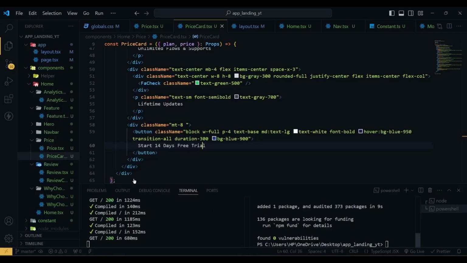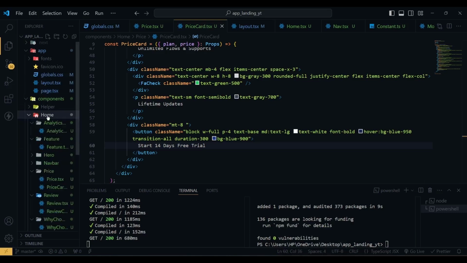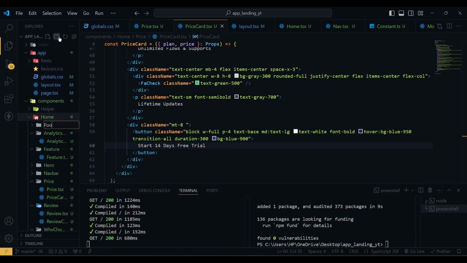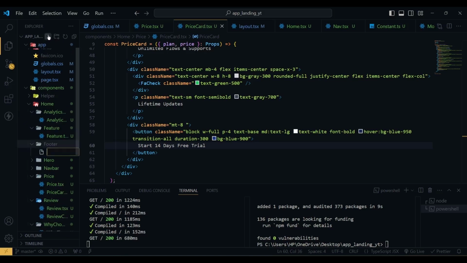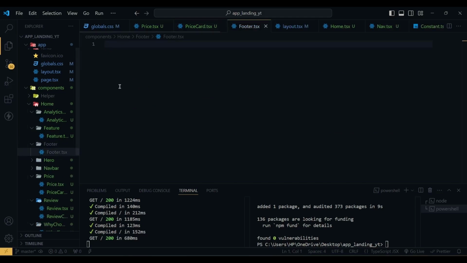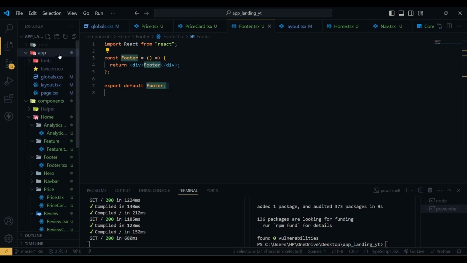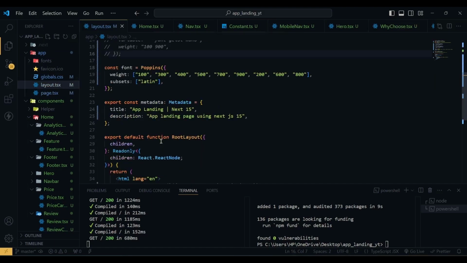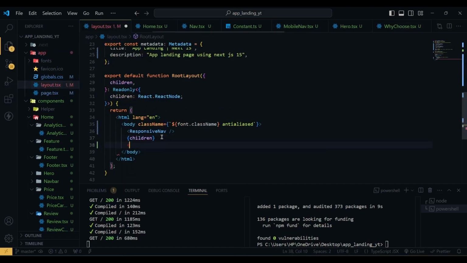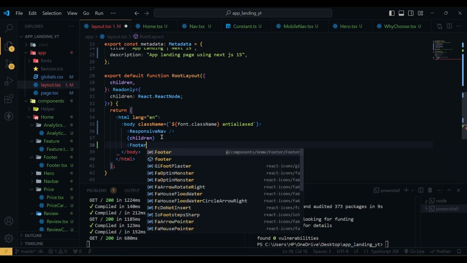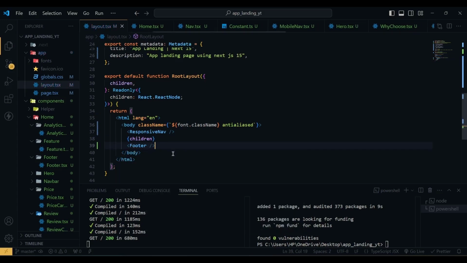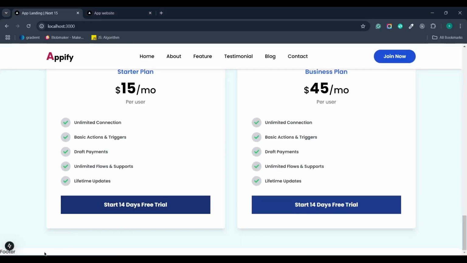So for this, I'm going to create a new folder inside my home folder, and I'm going to name it footer, and inside this I'm going to create a file called footer.tsx, and I'm going to use RAFC to create the component boilerplate, and then I'm going to add this inside our layout folder. So in the layout, after the children, we're going to add our footer so that all of our pages will have this footer in common. So let's hit save, and here you can see we have the text footer.